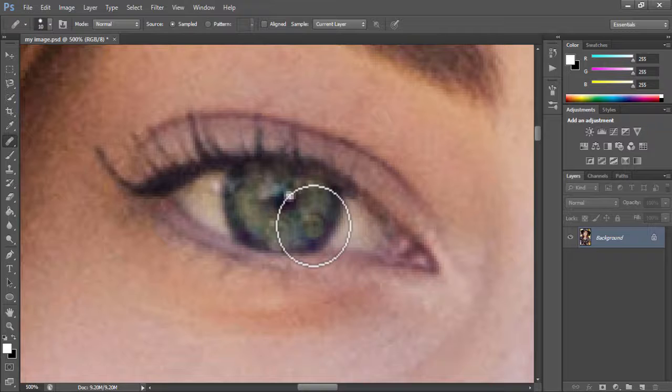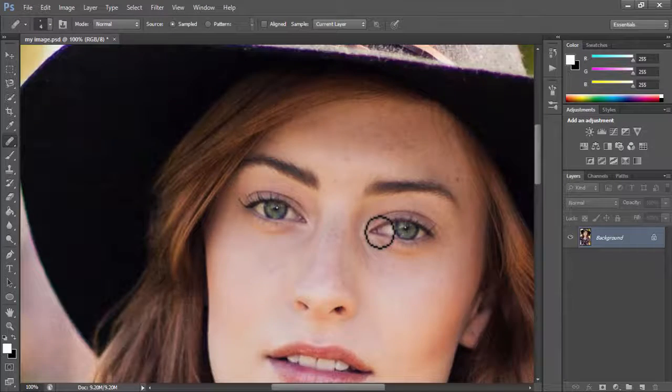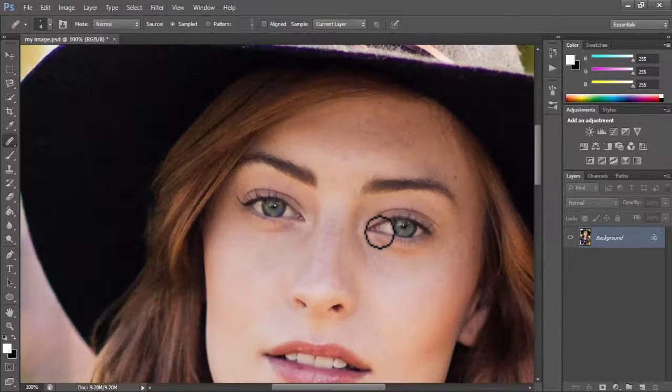And again, if we just decrease the size of this, in fact, hold Alt. Now if we go over these areas, we can remove these further blemishes within our eye. And now if we were to zoom out, as you can see, those adjustments have also been applied as well.